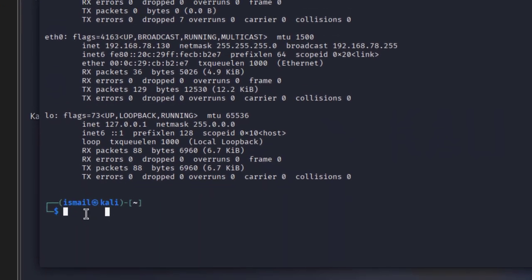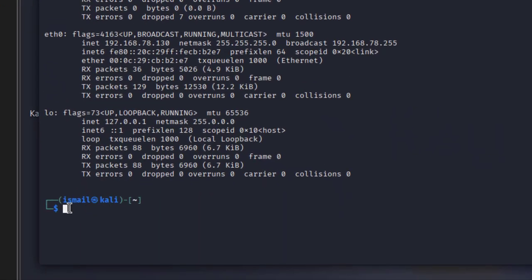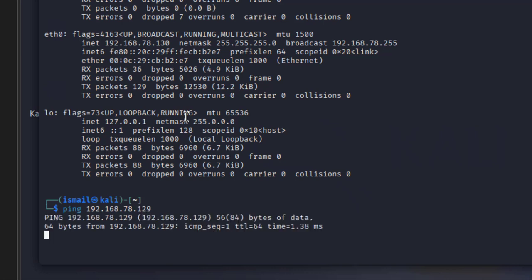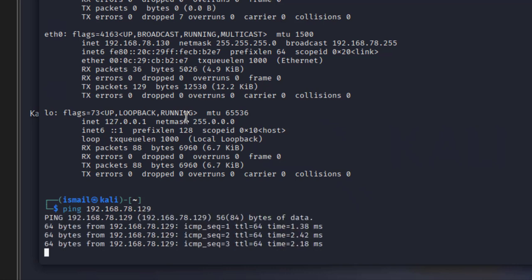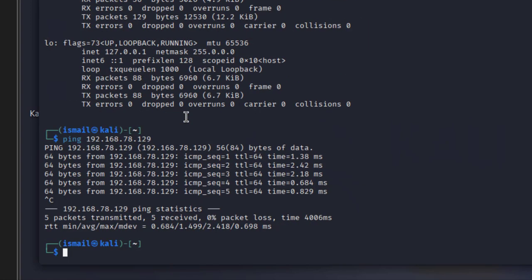One more command we'll do here before starting with the assessment. I'll type the command ping to know whether I'm able to reach the Metasploitable from Kali, 192.168.78.129. As we can see, the ping is successful. So I just press Control C. Now we can go for the vulnerability assessment.